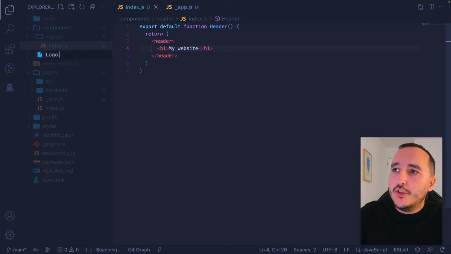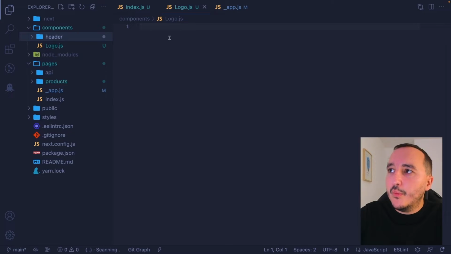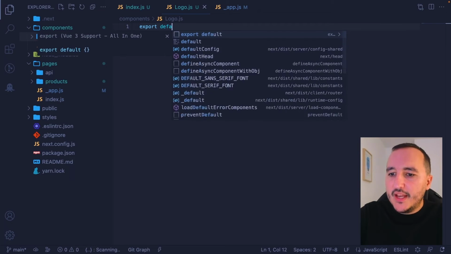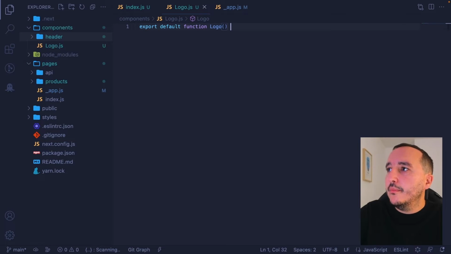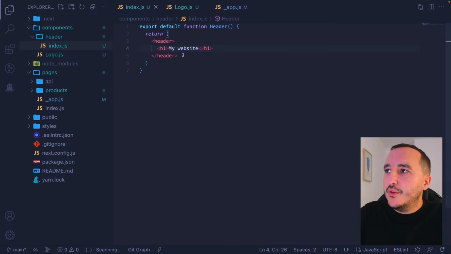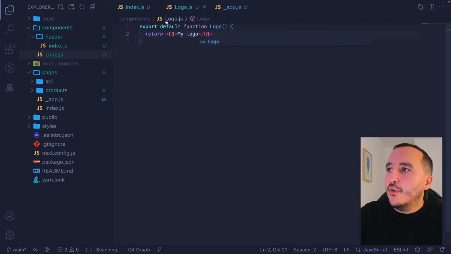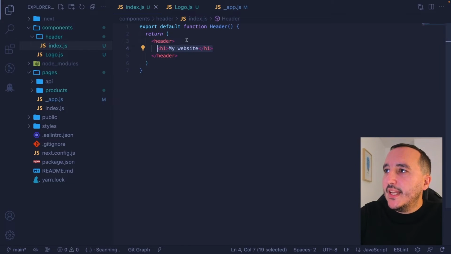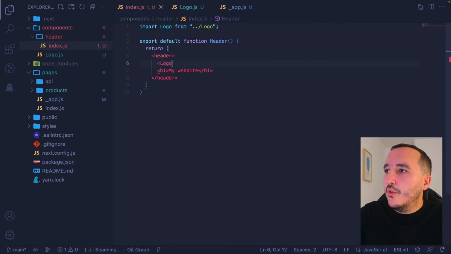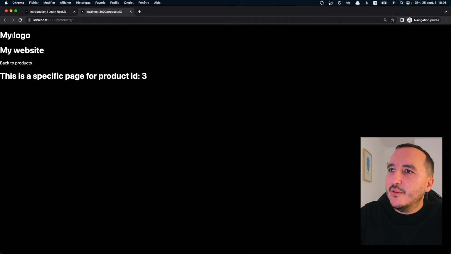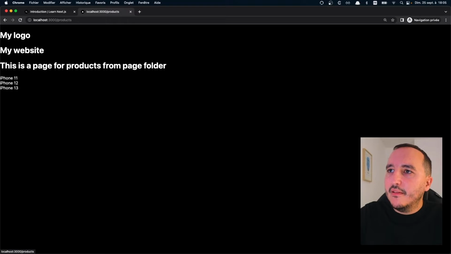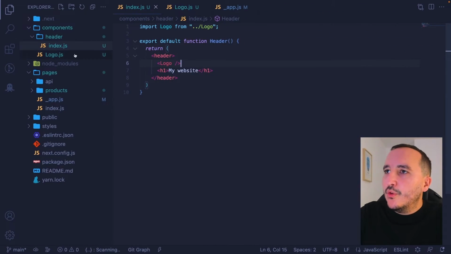And here, my logo is just going to be a file at the root of components. So I'm going to type export default function Logo, all right? And here I'm going to use almost exactly the same as in here. So I'm going to return an h1 called my logo. So I get back in here, and if I look for my logo, I can import my logo directly from here. And when I get back here, we see that I got my logo, my website, and there we go. So Logo is another component that composes my header, which is here.